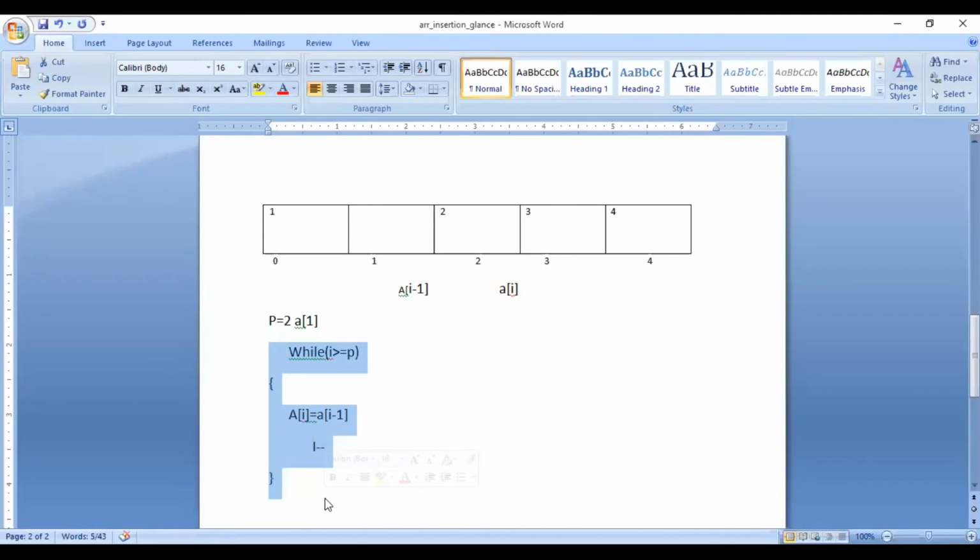Okay, again repeating. See, the array, what was the size of the array? 5: 0, 1, 2, 3, 4. The size of the array was 5. We have inserted 4 elements, so one element, or we can say one space, is remaining empty. Now I want to insert an element at position 2, which is A of 1. So for entering the new element at a particular position, first of all I have to empty that position. Let me give you an example again.